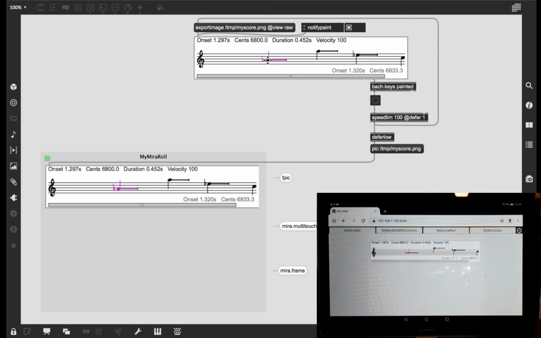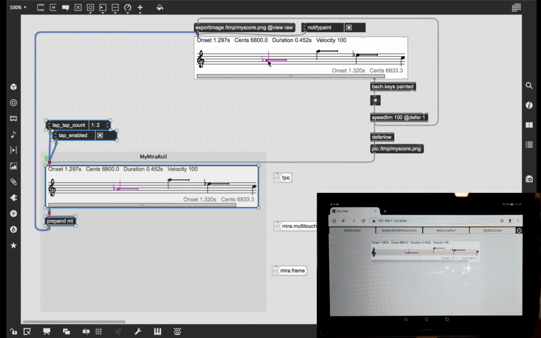But another thing we can do is also to use the mobile device as an interface. So we can retrieve the movement of the finger, especially the position of the fingers, the tapping, and so forth. In order to do this, we have to use Mira.multitouch. That's the easiest way, at least. So let me get back to what I had deleted.